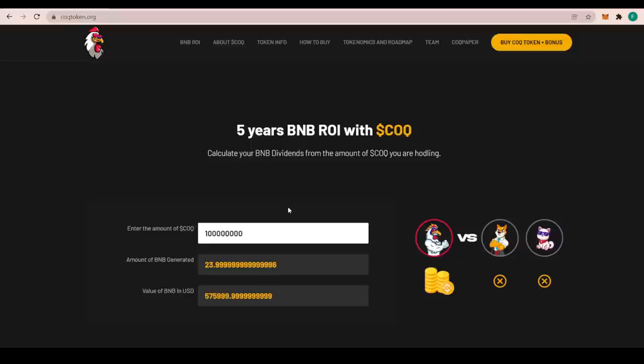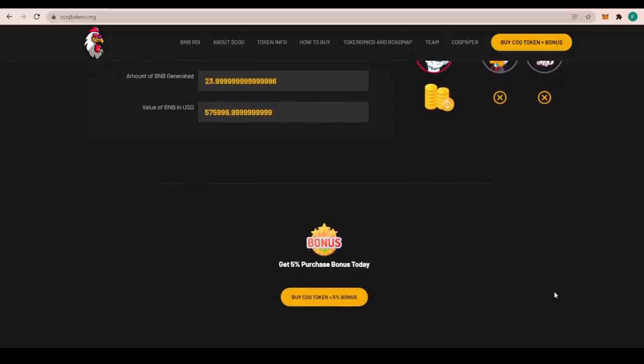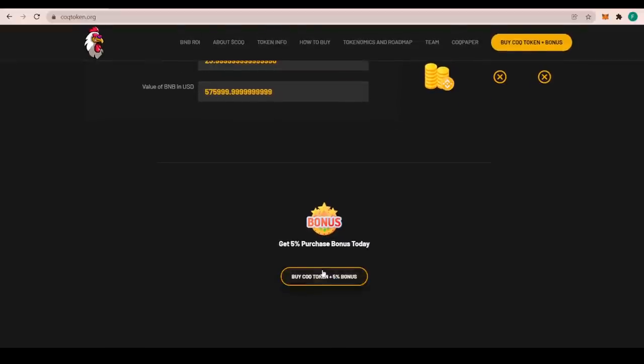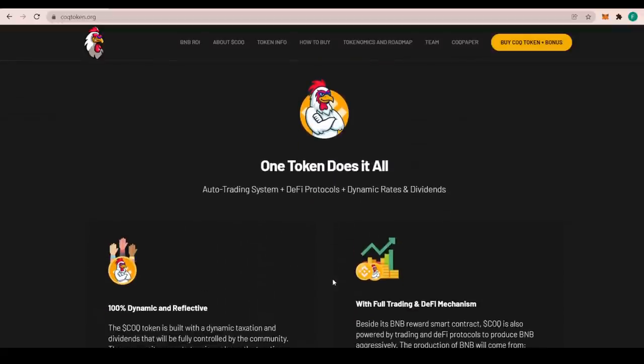Well, you can calculate it here from the amount of the token you are holding. So that's quite a handy calculator. You can just put the amount of COQ you have and see the amount of BNB that will be generated and the value of that in USD at the present day. And we have the COQ token versus two other tokens that we can see there. You can get the 5% bonus right away today, just if you click this button right here, and you can invest at a slightly cheaper price, so that might be quite profitable.